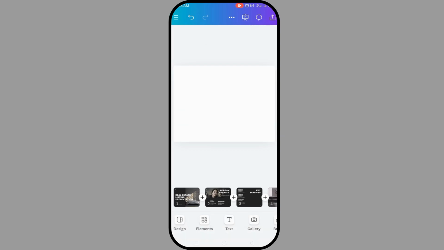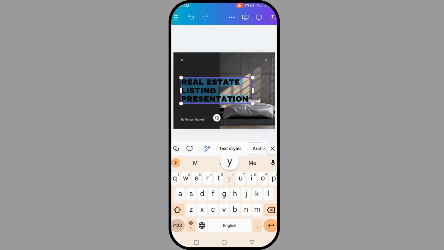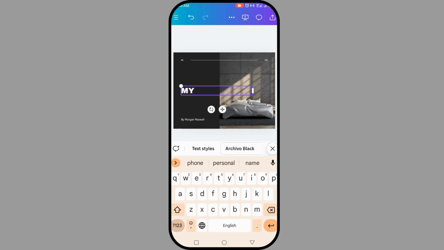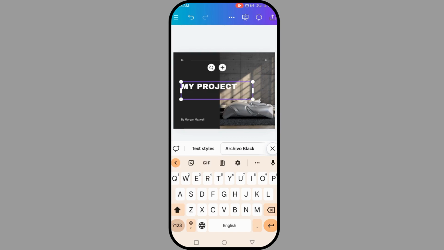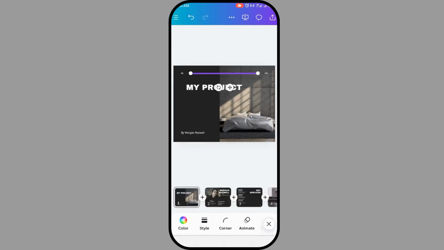Let's start from the first one. Let's customize this now. Just click on it to customize this place. If you want to write anything, you want to change anything, let's just change it to something like my project. You can see, you can move it up here. If you want to delete this, you can delete it. Just click on it and you click on delete. Click on what you want to delete here.